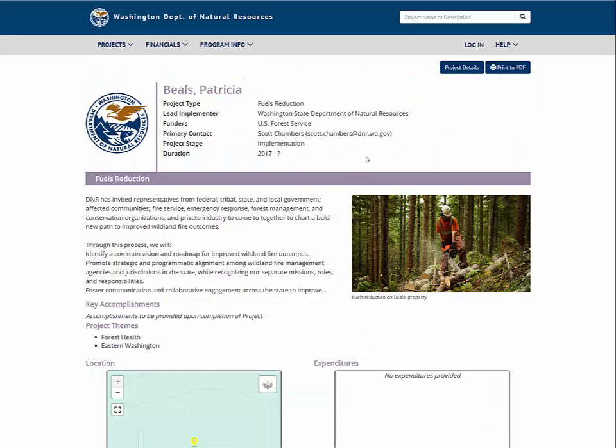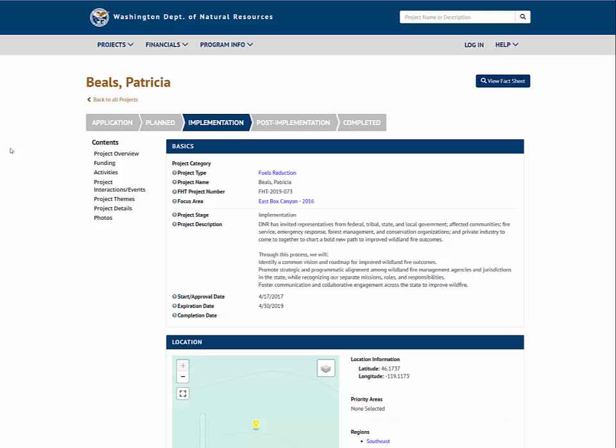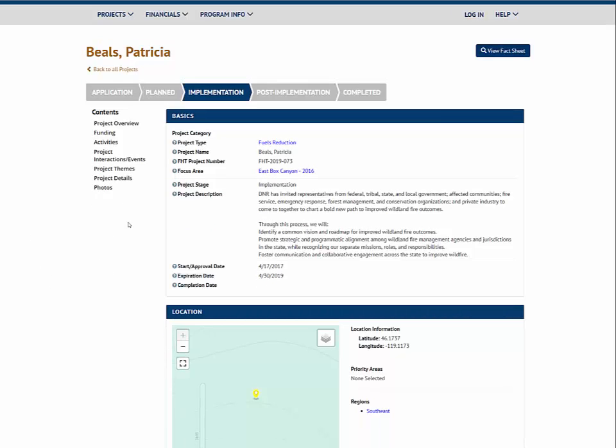Here at the fact sheet, we can see the important information for the Patricia Beals project that one would like to share with stakeholders. Now, if we navigate to the project details page, we can see how this information can be customized. Here on the project details page, we can see a more detailed description of this project. All of the context can be viewed here on the left-hand side.